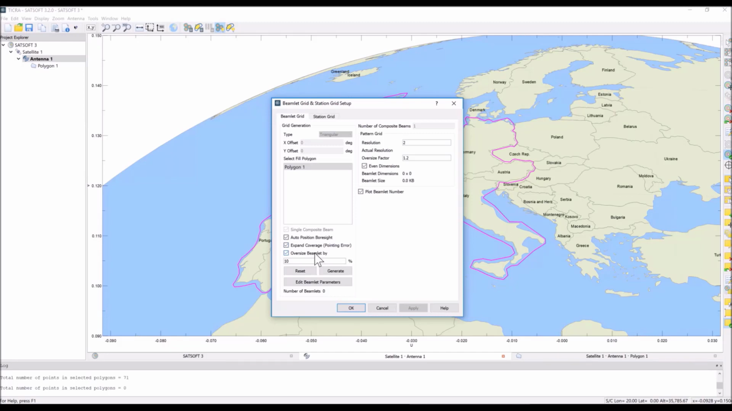The initial ellipse can be expanded to match the coverage polygon extended by the pointing error, and it can be oversized by an additional percentage factor. We choose both, and we choose a factor of 10% here. Remember to press Generate to generate the far-field ellipse.